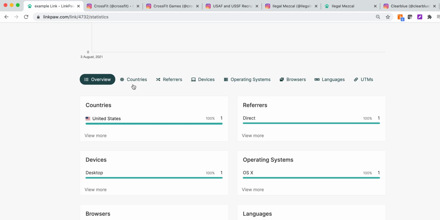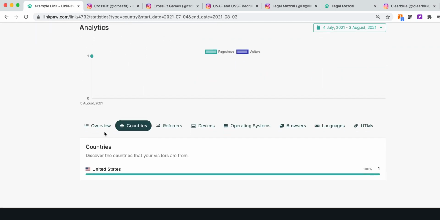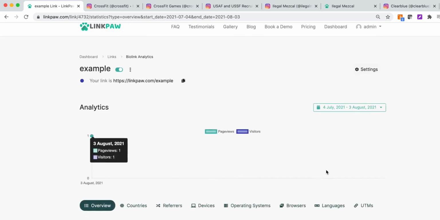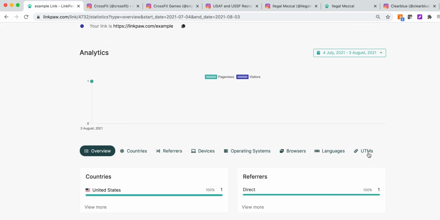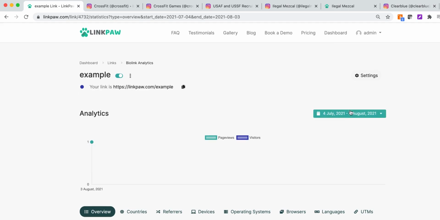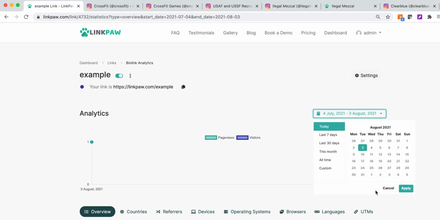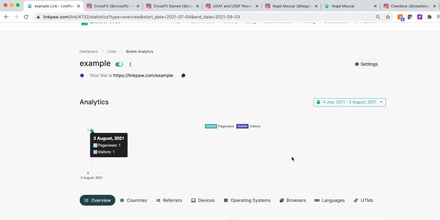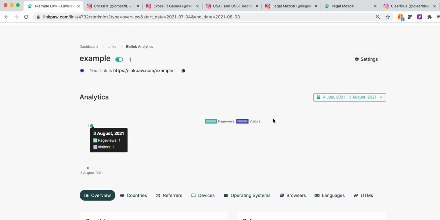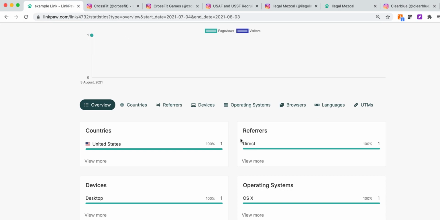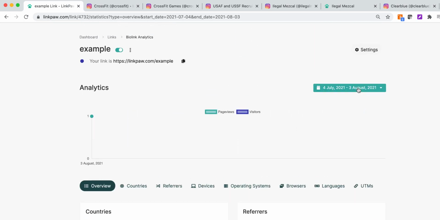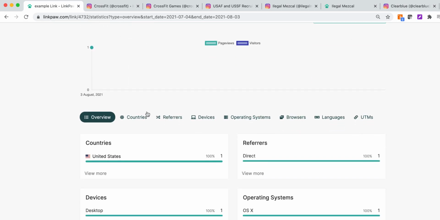So then you can break it down by categories, and this is also where you would see your UTMs. And you can also look up a specific time frame for your analytics and data. Obviously, we just created this link, so there's no data here to pull, but just FYI. And the view for each individual link is exactly the same. So I think I covered everything, but again, in terms of analytics, that's what we show here.